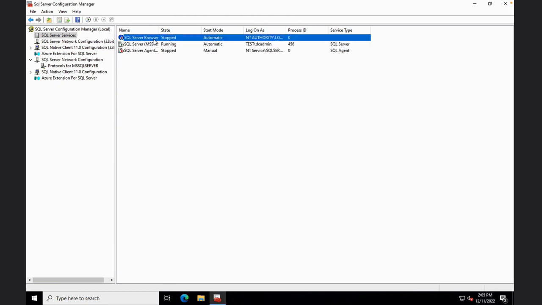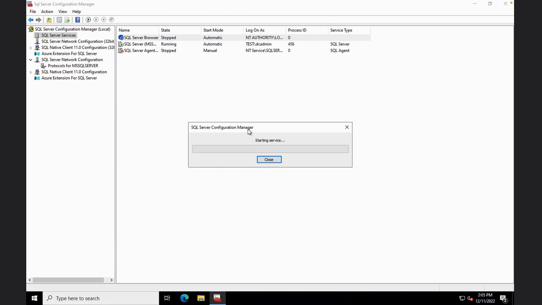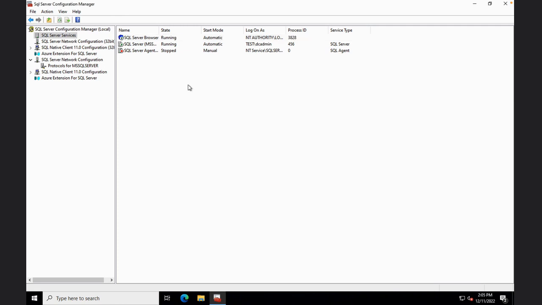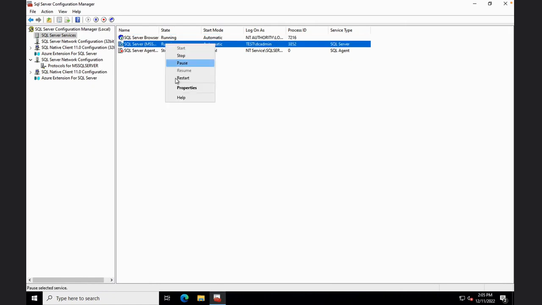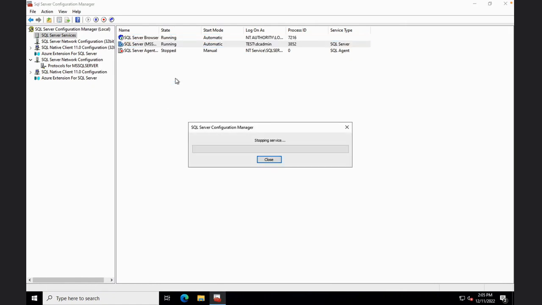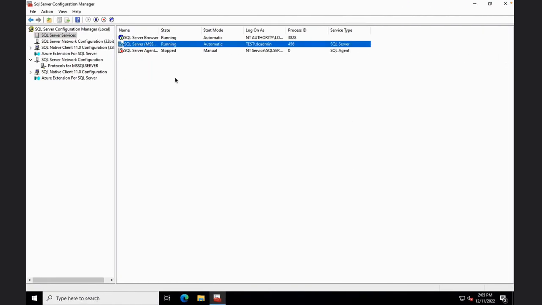Okay, now go and start this one. And also restart the SQL Server. On both the servers you have to perform similar steps.